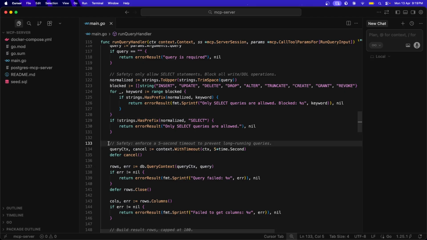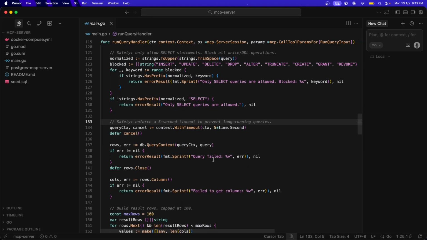Then I also don't want the query to run for an infinite time, right? So that's why the query timeout is set here as 5 seconds, and then we are running this query.